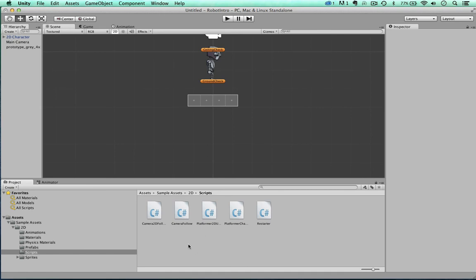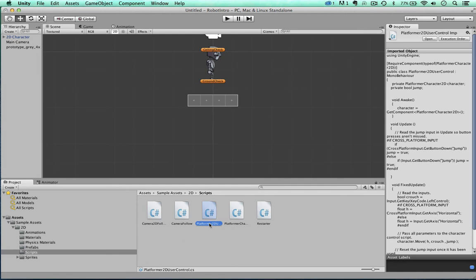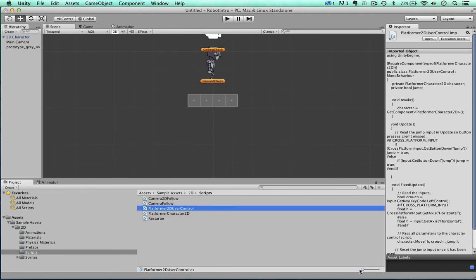All right, now the one that I'm interested in is this one right here. Okay, and it's kind of hard to read. Oh, by the way, down here, if you adjust these, you're going to see them as files. If you bring it all the way down, you'll be able to see their full name like this, and it'll actually be in a list format. Okay, so platformer 2D user control. Okay, that's what we want.